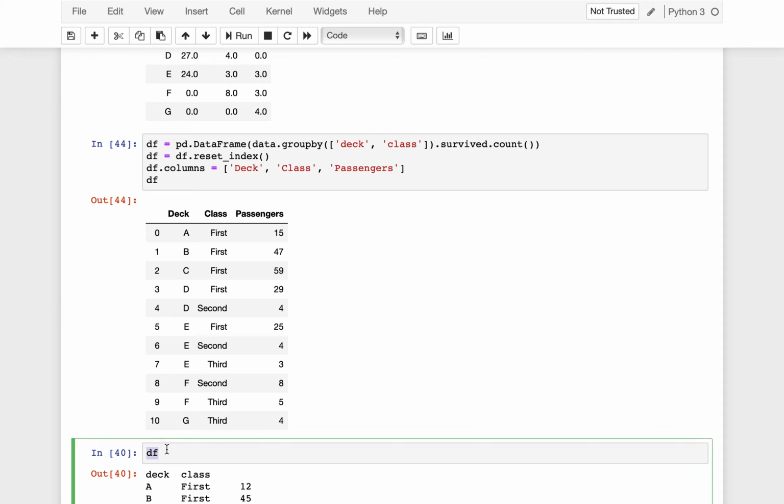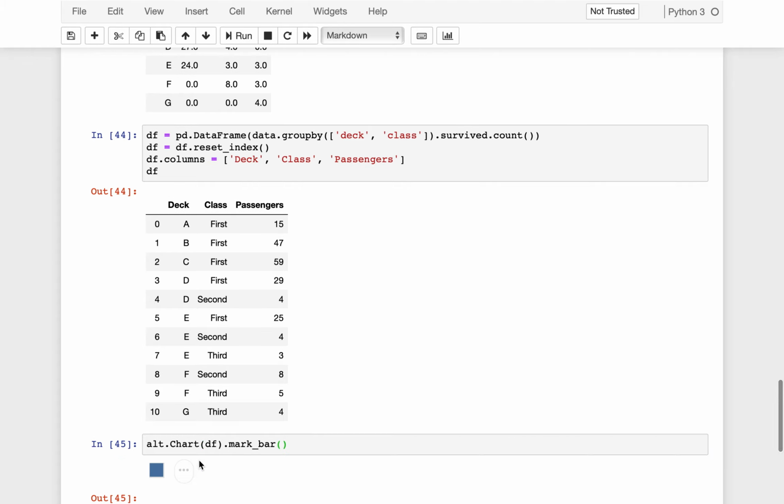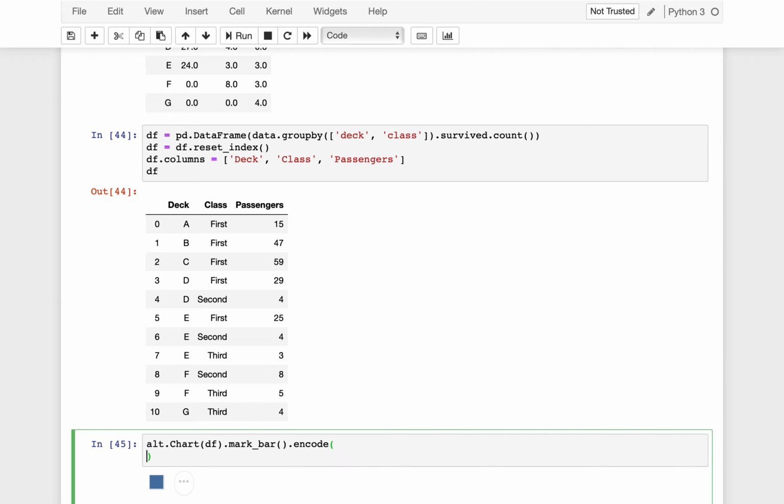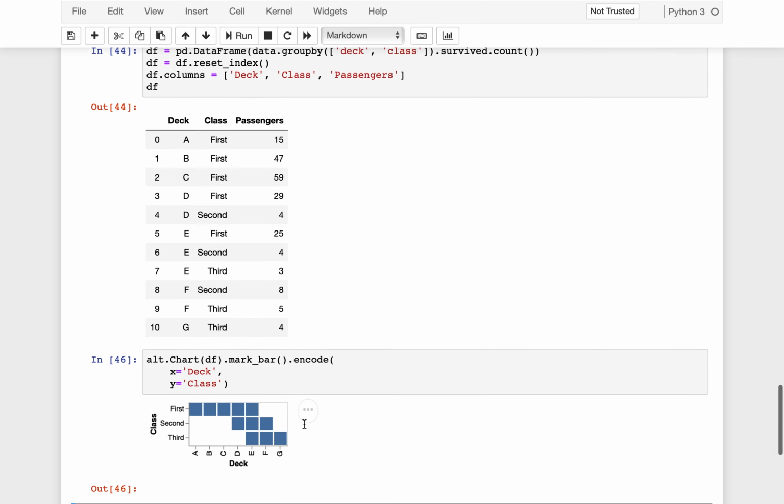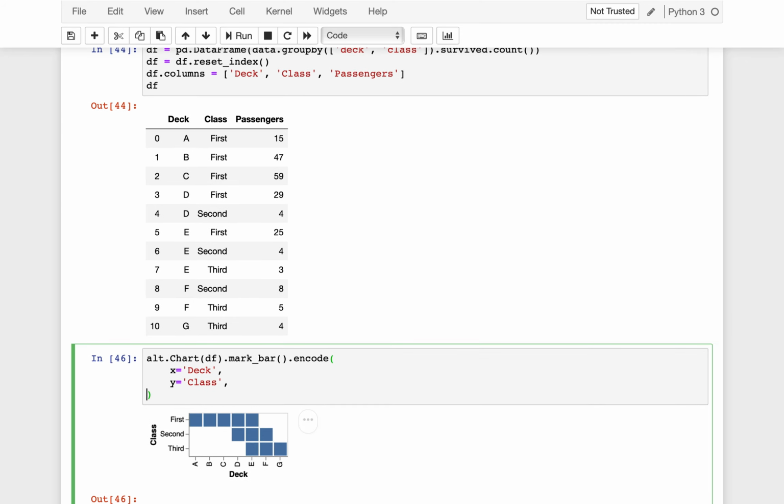All right, so let's do a heat map. A heat map should be pretty easy now because we have done it above. Again, you can pause and try to do it on your own. I'm going to create the chart object from my data. I'm going to mark bar, and then encode the x and y based on the 2 variables here. X is going to be deck, and my y is going to be the class. And finally, I'm going to map my color to be passengers.